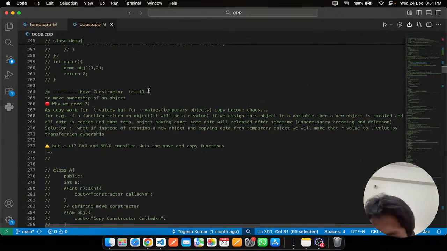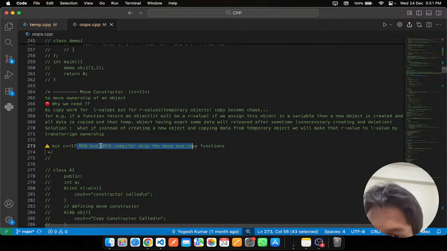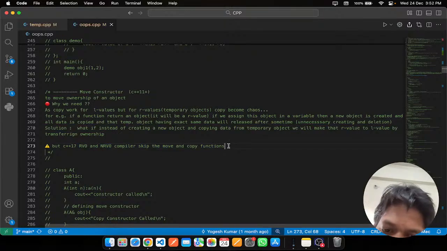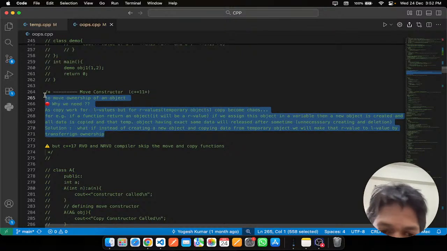Okay. Move constructor is quite advanced. To explain move constructor I have to explain return value optimization and named return value optimization. It is a much more advanced topic. We will discuss it later, but I have to revise this.